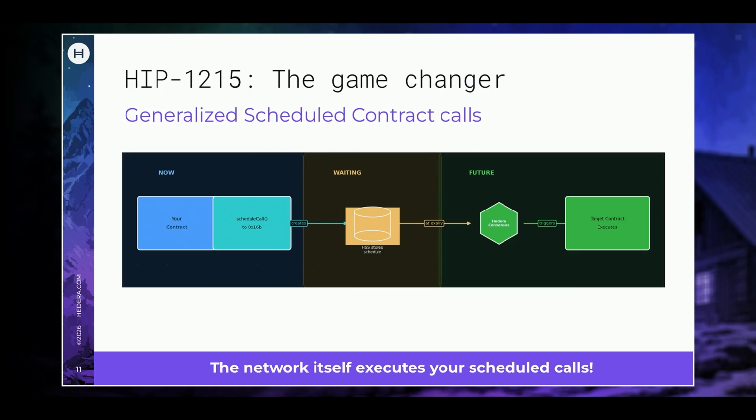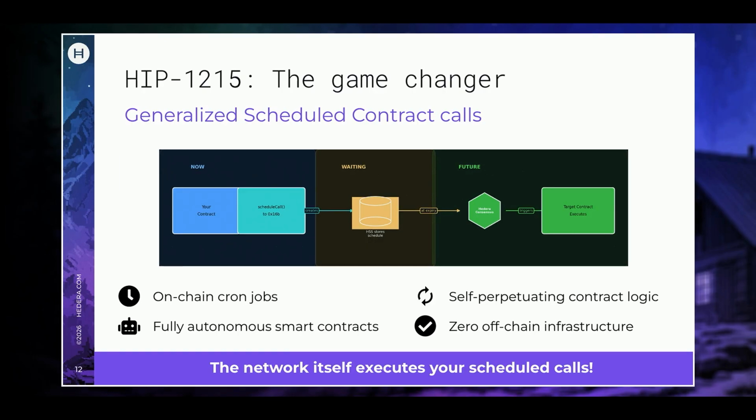The HSS will store the transaction that you want to call in the future, along with an expiry date and some other metadata. When that time happens in the future, the consensus node picks up the transaction from the HSS and then executes it on the consensus node. So this is all happening on the network itself. There is no third party involved.